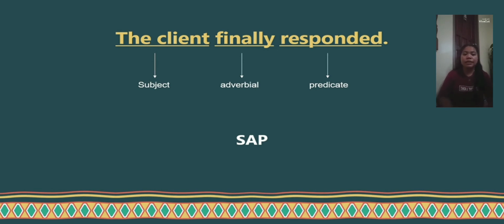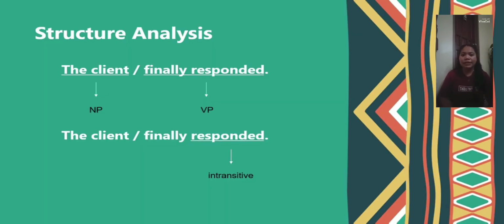Now, let's proceed to the phrase structure by breaking the sentence down into categories and constituent parts. In doing the structure analysis, the first thing to do is identify where to cut the sentence to show the subject and predicate. In the sentence, the client finally responded, we will cut it after the word client. So the client will be the NP and finally responded is the VP.